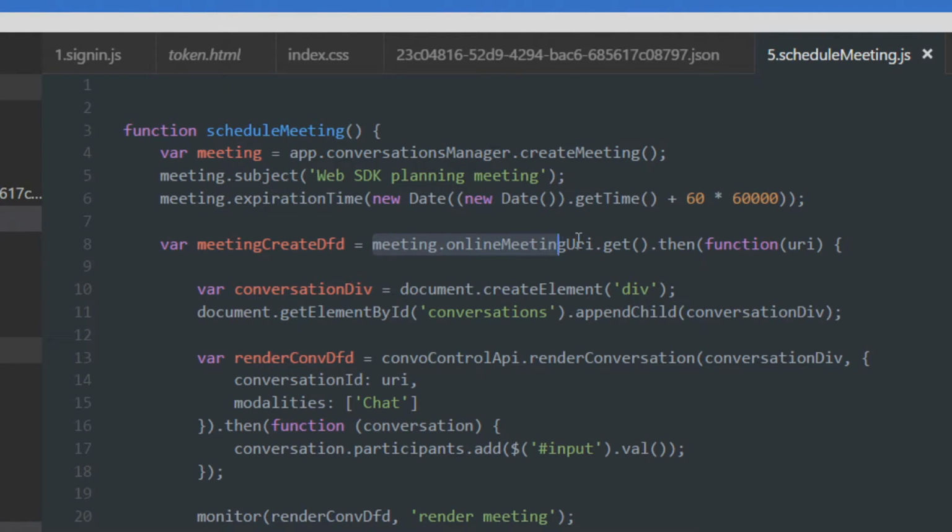And then this is the key part. I do meeting, online meeting URI get. When I do this get, it actually goes back to the server and says, okay, create this meeting for me, and then comes back to me with the completion of a URI. This is the meeting URI. This is the scheduling part. You don't actually have to join the meeting right now. But if you need to join, this is how you do it.